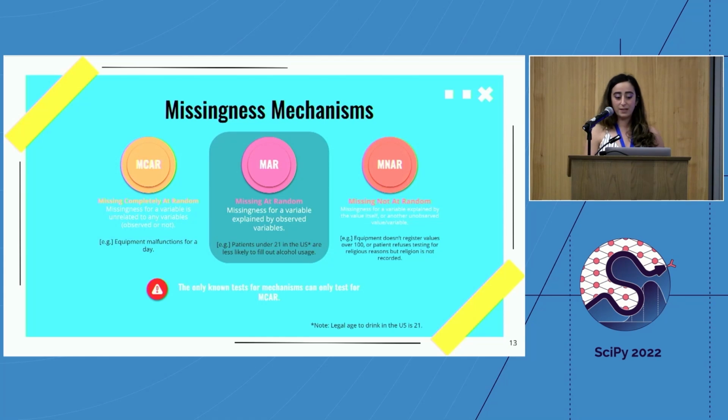Second is missing at random, which says that the missingness for a variable is related to or affected by some other observed variable. For example, you have a patient intake form, you ask the patient's age, and you ask their alcohol usage. Let's say we're here in the US, where the legal drinking age is 21. You may find that those who said they are under 21 will not fill out their alcohol usage, which means that the observed variable explains why there's an incomplete or partially observed variable.